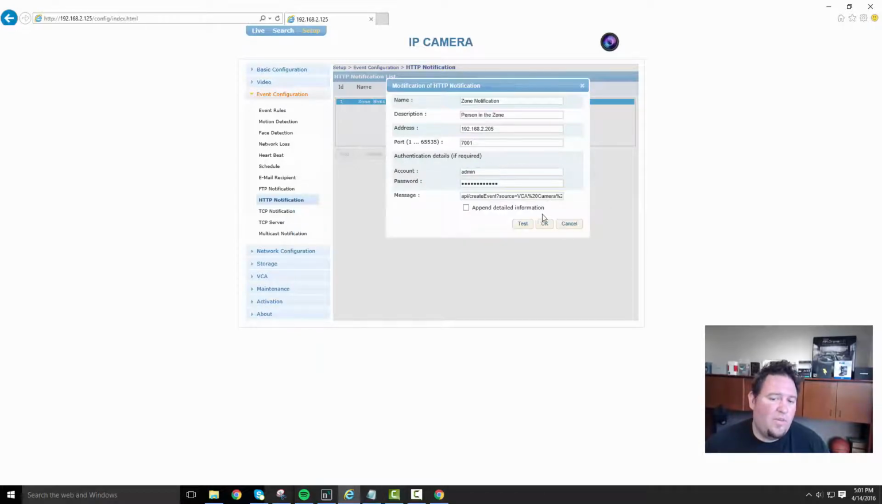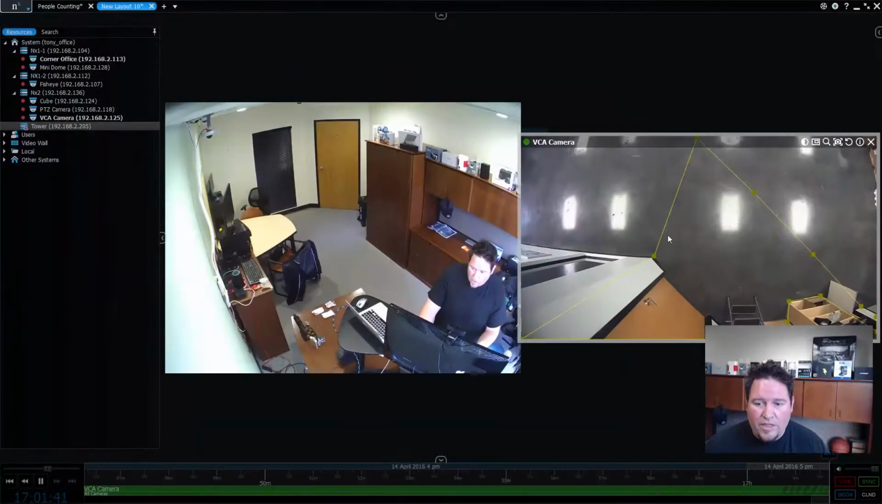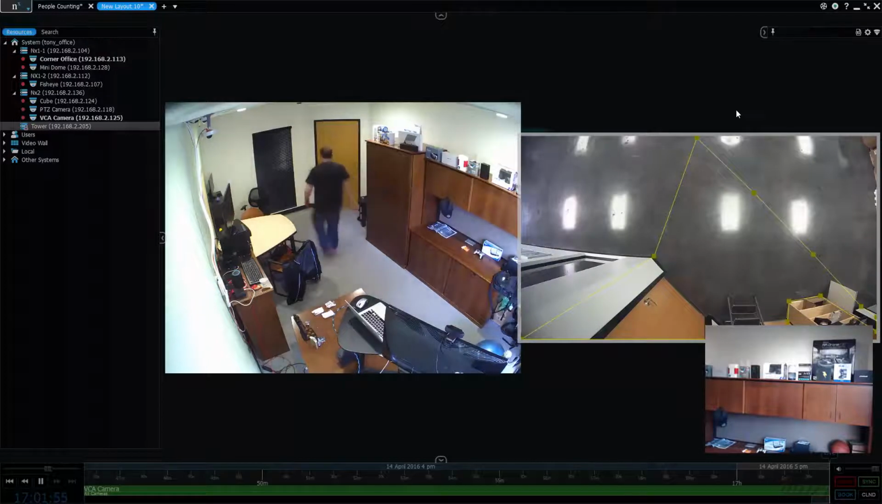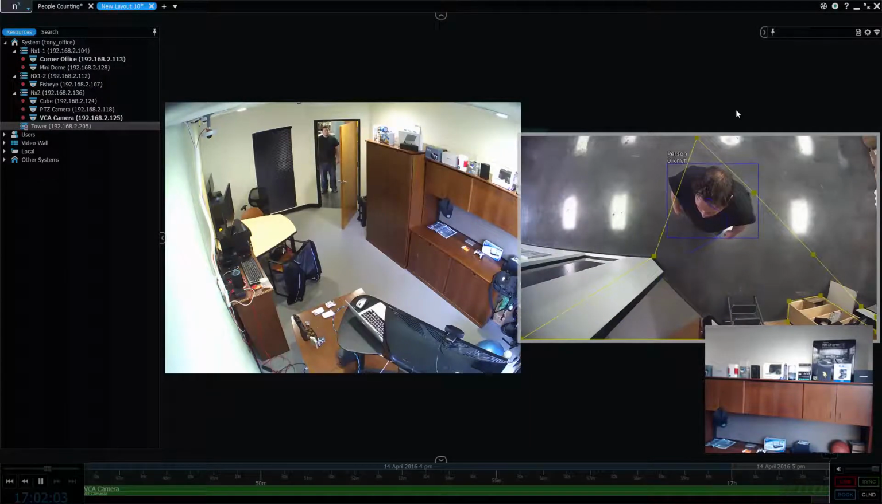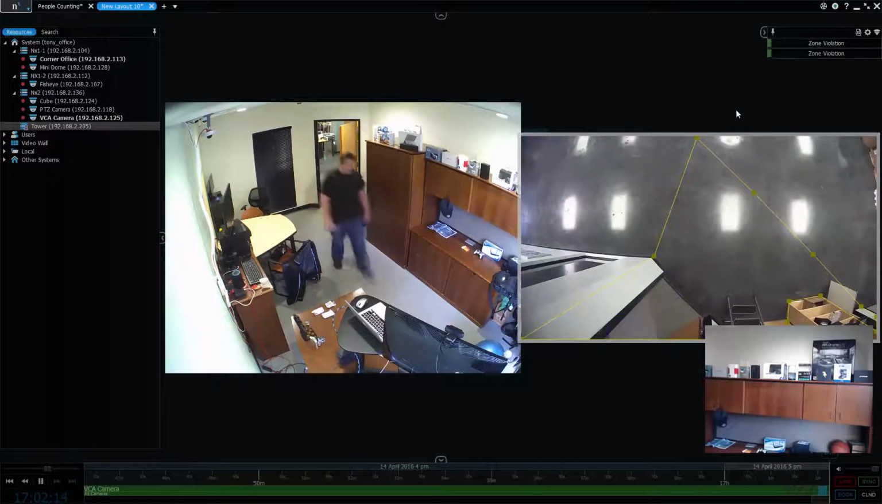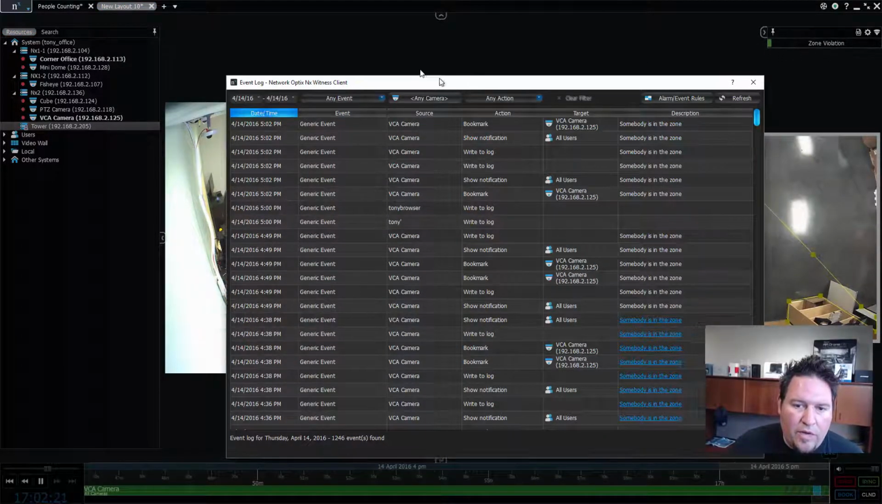Okay, so if everything works properly and the demo gods are smiling upon me, then when I close this out, what you're going to see is when I walk outside my office, when I'm about to open that door and I stand in that yellow zone, we're going to get an event over here that says there's a zone violation. So let's take a look at that, right? So there you go. You can see I got zone violation came in here, right? So if I go to the log, you can see I got some zone violations here.